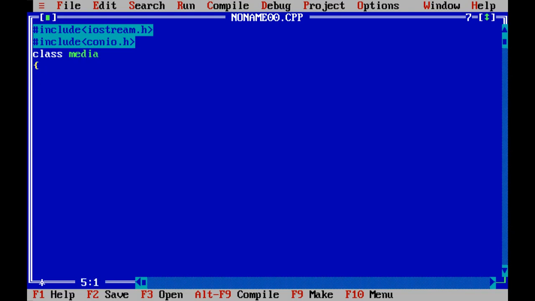with protected members: protected char title of some size, and float price. Okay, and we are going to declare the constructor to initialize values for these two, title and price.